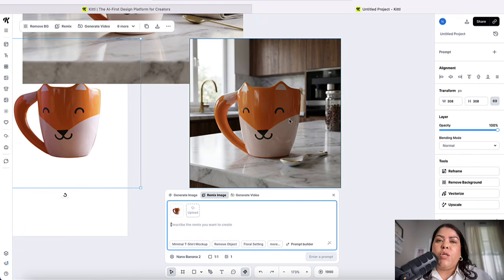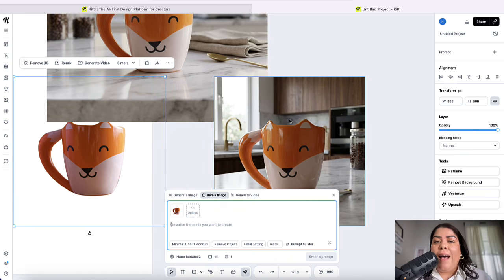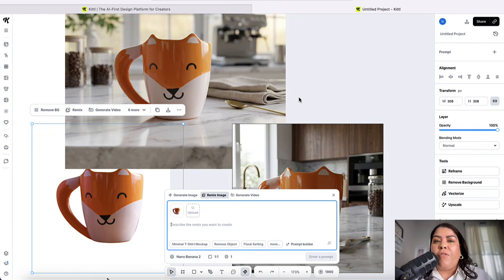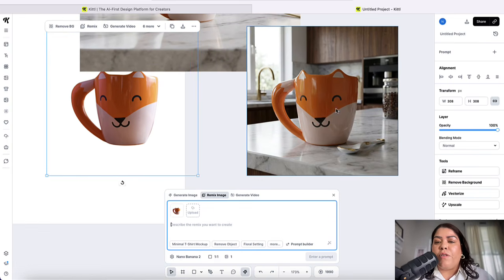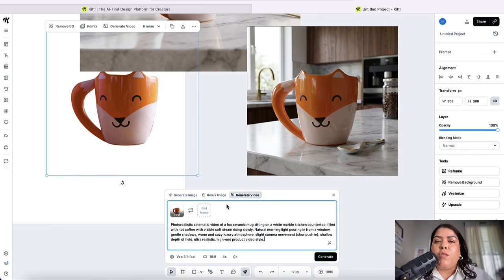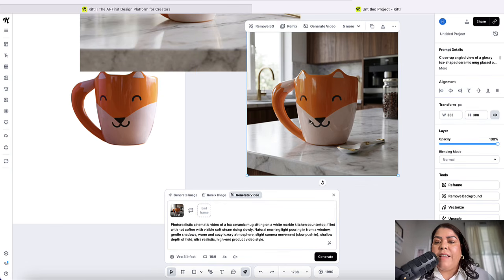So you will continue doing this process until you have all 5 photos or whatever amount of pictures that you want to generate. Once you have all of them, you're going to pick the one that you personally like. Let's say that I prefer this one. And then from there, you're going to click on generate video. And this is where you will create your product video. Now, what you want to do is select the main image you want. So let's say I want this one as the image that turns into an actual video.